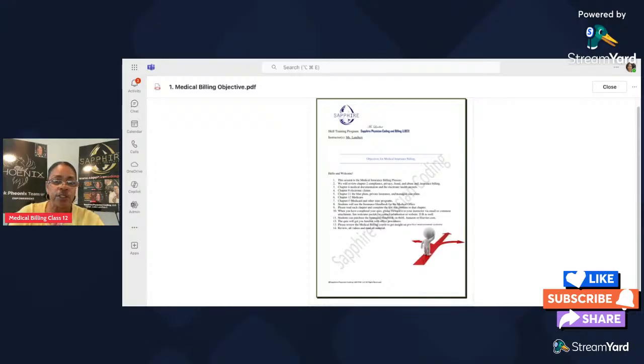This is the syllabus portion. This is a piece of the syllabus, and this tells you regular Sapphire students what I'm expecting of you in the classroom, and this is what you should be going through.